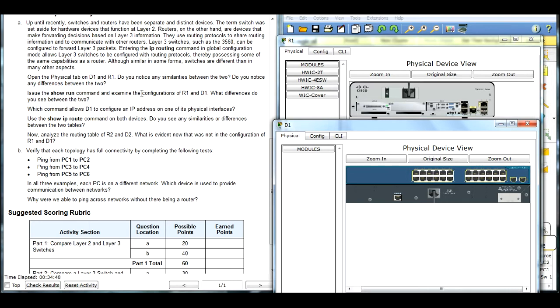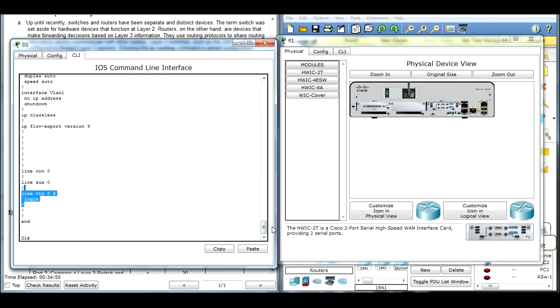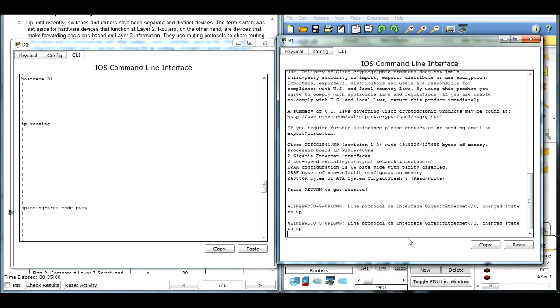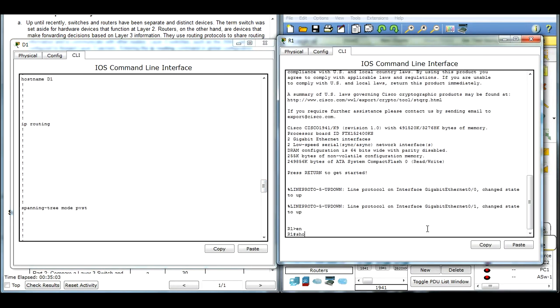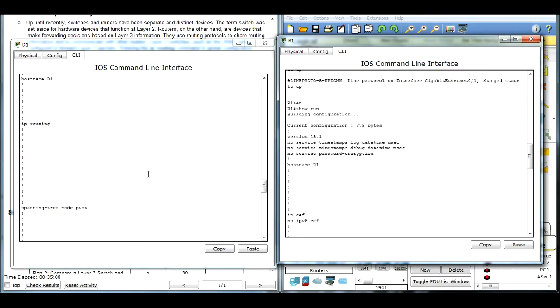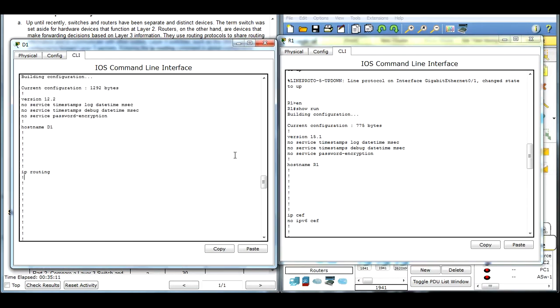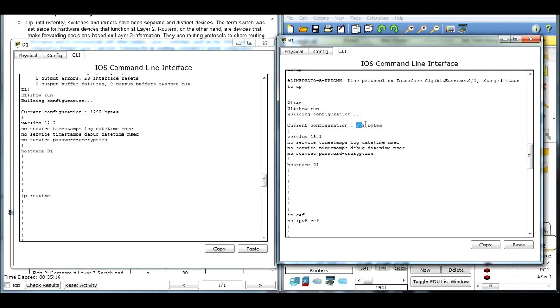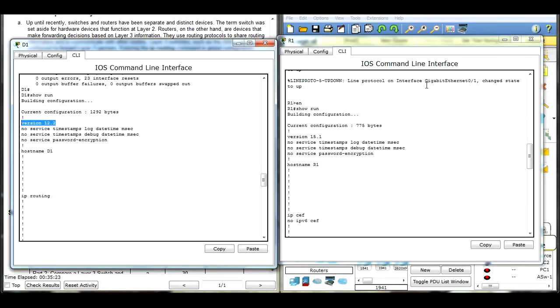Issue the show run command and examine the configuration of R1 and D1. What differences do you see between the two? So here's that. There is this one, R1. This one has a configuration of 1292 bytes. That's kind of a lot compared to D1's 775. Other than that, there's a version difference, but those are differences because this one's a switch, this one's a router.